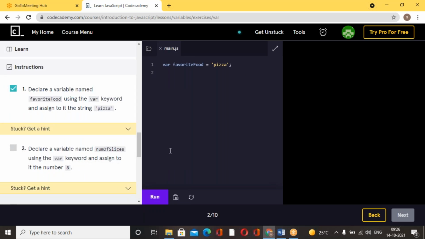Declare a variable named numOfSlices using the var keyword and assign it the number 8. Variable numOfSlices equal to, assign the value 8, and click on run.